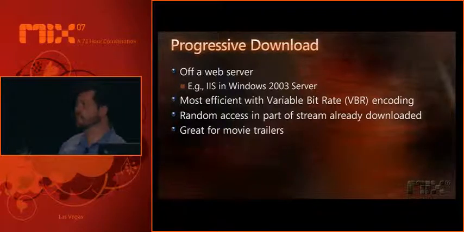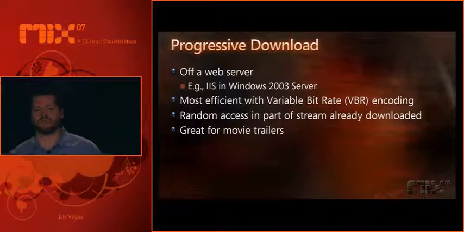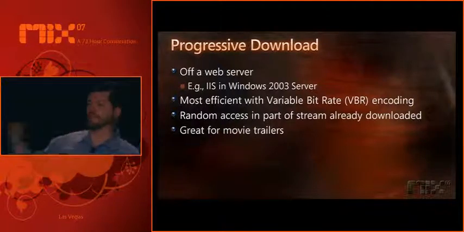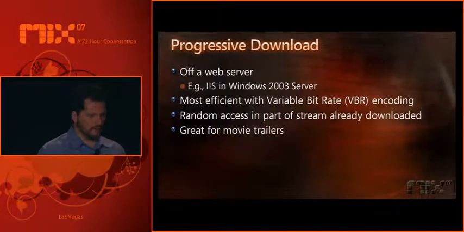Progressive download is great for movie trailers. So, things you watch end to end, maybe watch more than once. You don't really care about being able to skip halfway through a movie trailer. It's a nice little unified experience there.